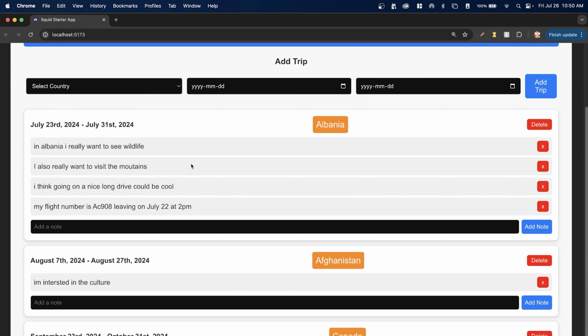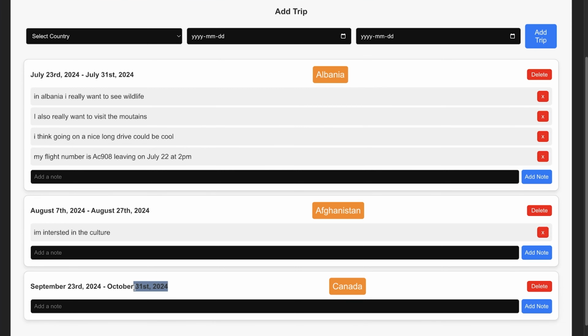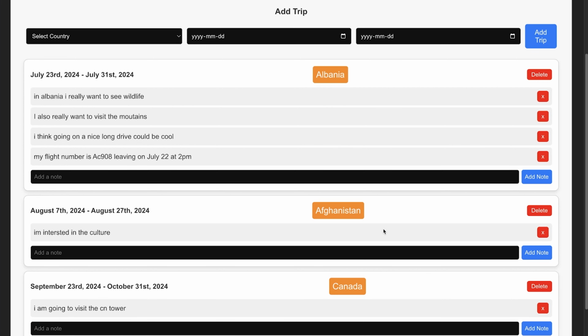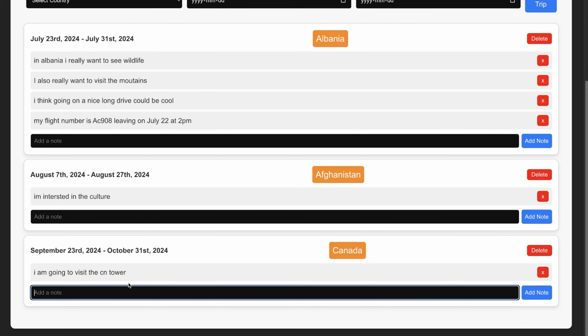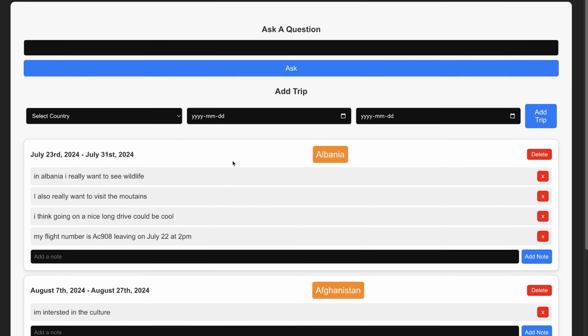So the idea here is that you can keep track of different trips that you have and when you're going on them, and then you can add some notes related to those trips. So for example, in Canada, I can say I am going to visit the CN Tower. Okay, so just add a note on something that I want to do, and I can add maybe flight plans, accommodation, whatever I want, and just have a really quick way to view all of my trip details.